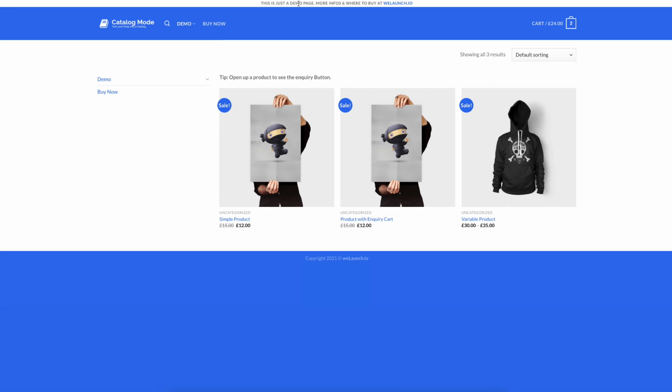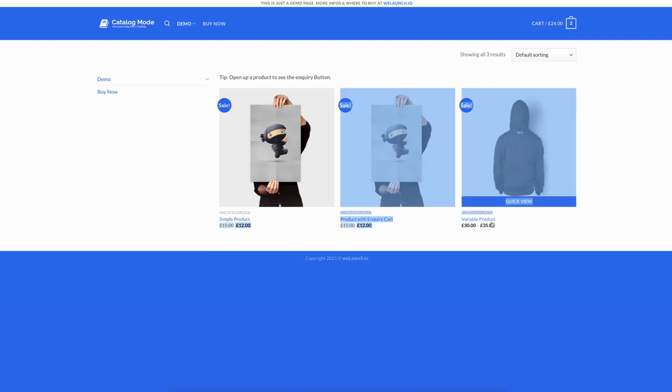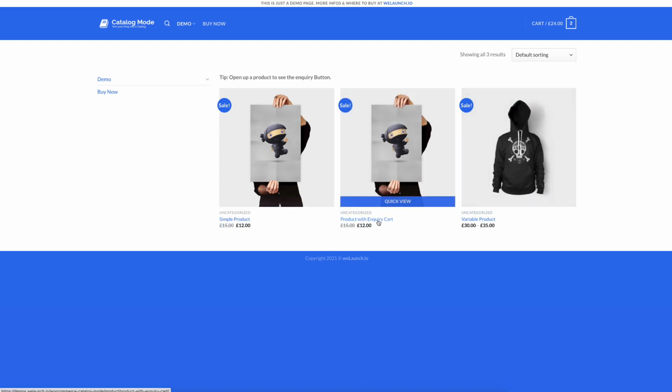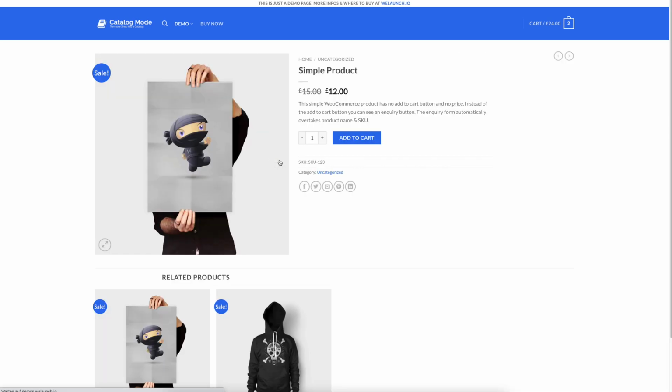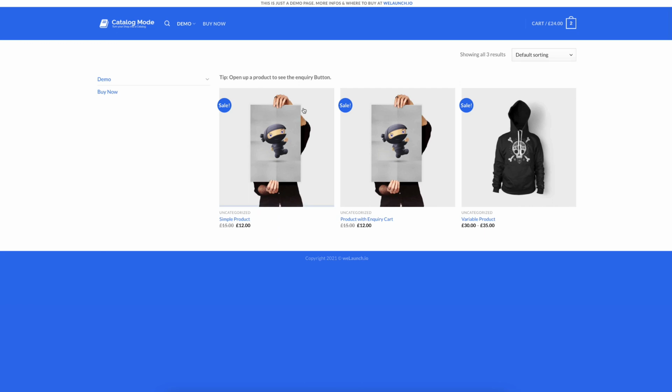And yeah, we are starting with a simple demo here of a WooCommerce shop where you can see 3 products. You see a simple product, a variable product, and also a product with Enquiry cart, which we will explain later. And now we want to remove this price here. And we also want to remove the Add to Cart button that we see here on the single product page. Of course, that price should also be removed. And we now go into the backend.